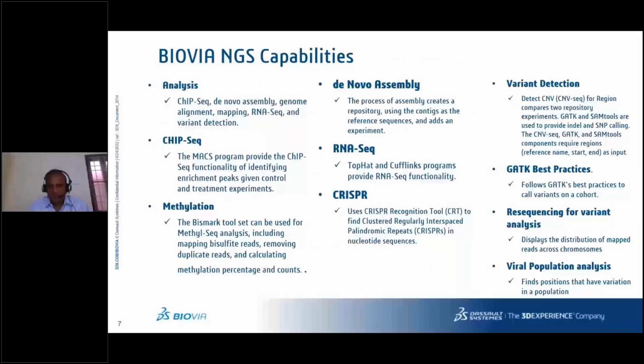Now you have seen what our approach is and what advantages you have when you use a solution from Dassault Systems BIOVIA. So the next topic is the different analyses that you can do.